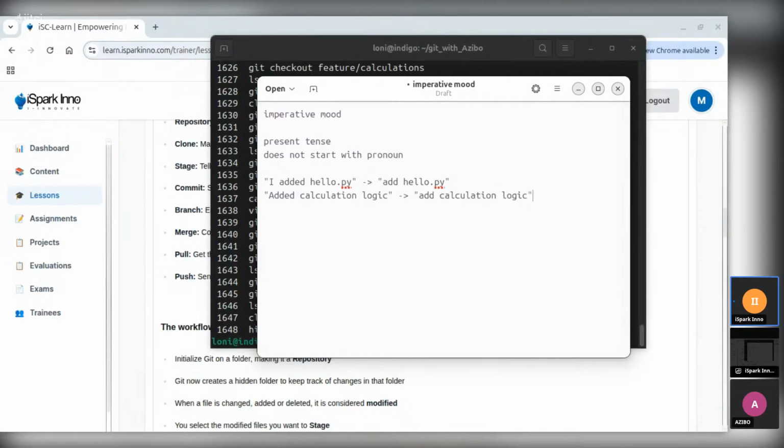So this is the imperative mode. First, your commit messages must be in present tense. Second, it should not start with a pronoun. Don't say I this or he this or all of that. It should just be detailed, clear, and in the imperative mode. So this is the rule for the imperative mode. Understood.